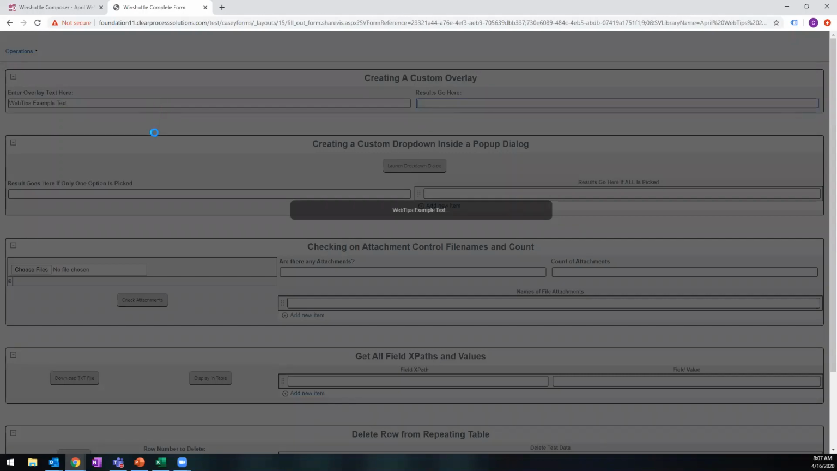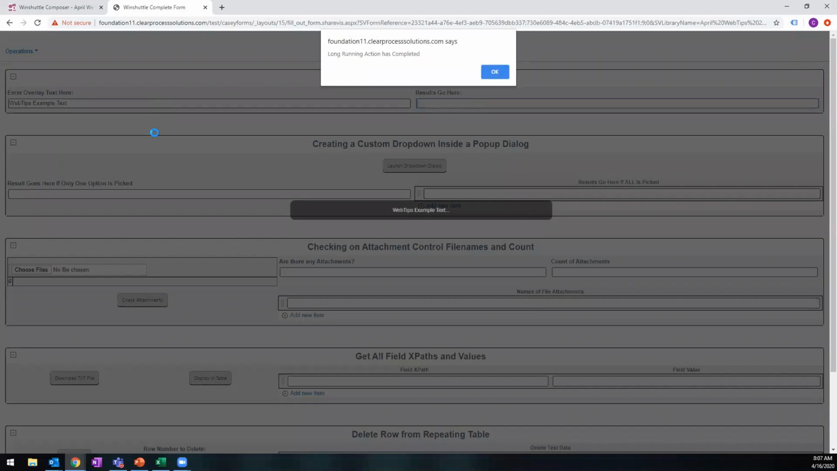What that does is that allows the end user to have visibility into what's actually happening, right? Instead of the form just looking like it's locked up or not responsive, this gives that extra visibility with some level of control over it.